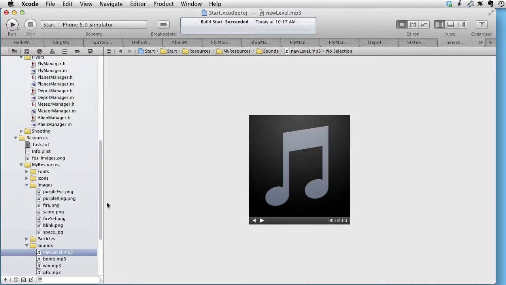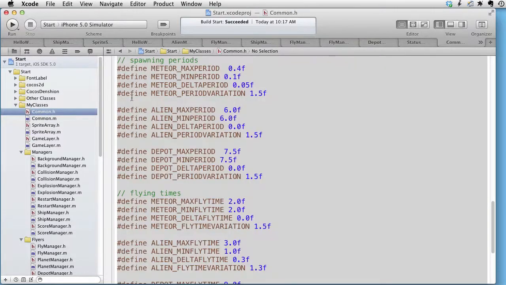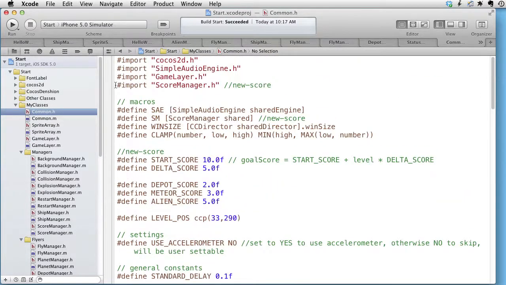What changes do we have in our common class? We are importing score manager so that all classes that import common.h will have access to it. We are defining a shorthand called SM for a call to the score manager singleton. Then we have some new constants.